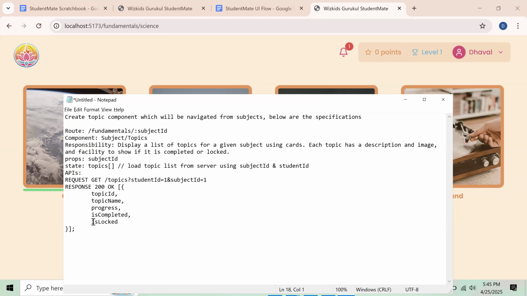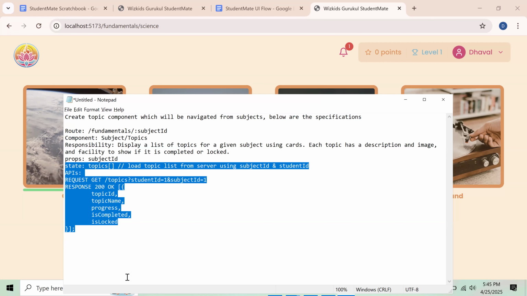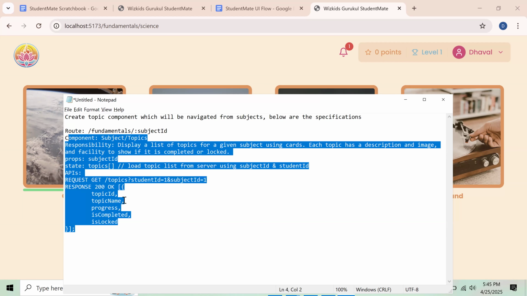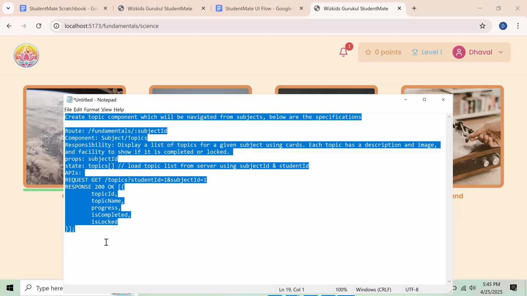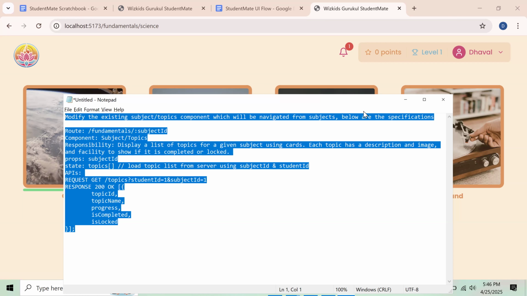Yeah. So what you need to do, I don't want you to write this code yourself. Instruct your AI coder to create a component which follows this specification, or even rather than creating, modify the existing topics component which is adhering to this specification.